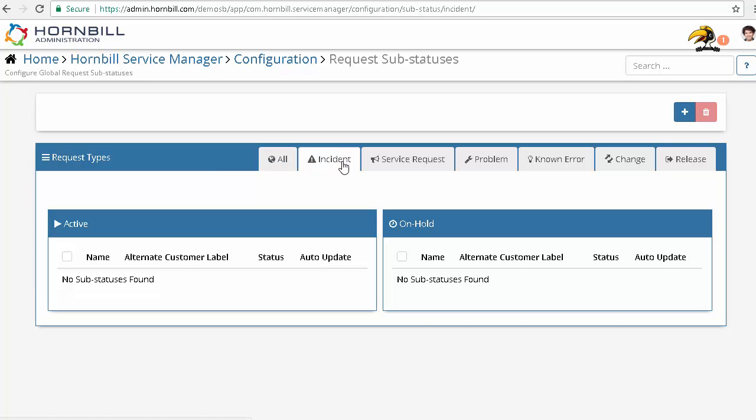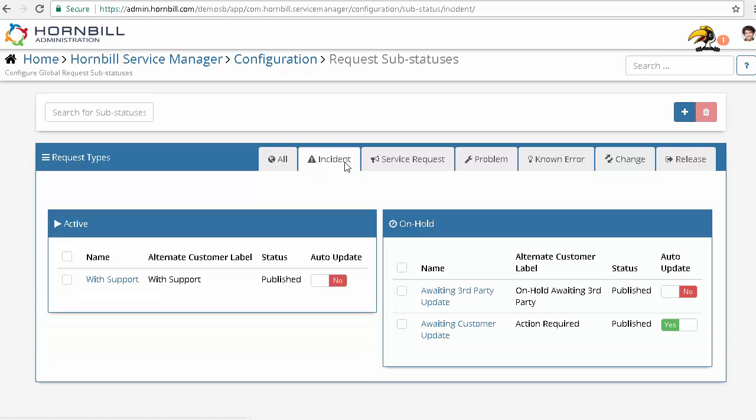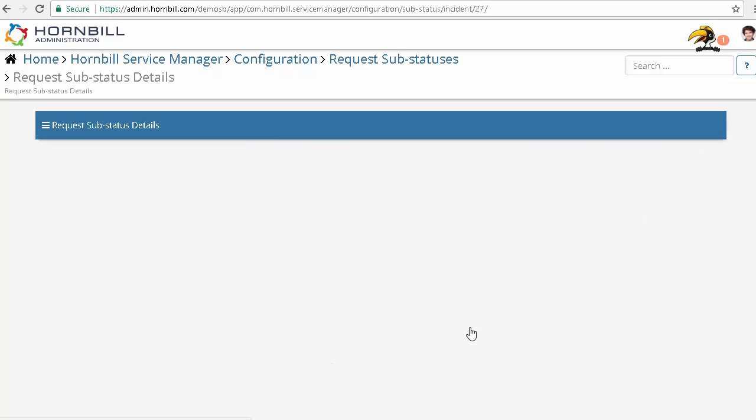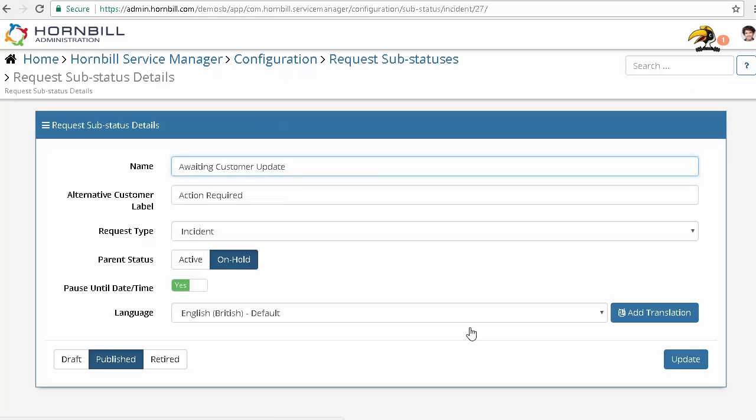When defining substatuses, you can create meaningful names, and if required, customer-facing labels which will be displayed on the self-service portals. For example, here we have awaiting customer update and action required. Each substatus can be set to either place the parent request on hold or remain active, and as such will not pause any running service level timers.